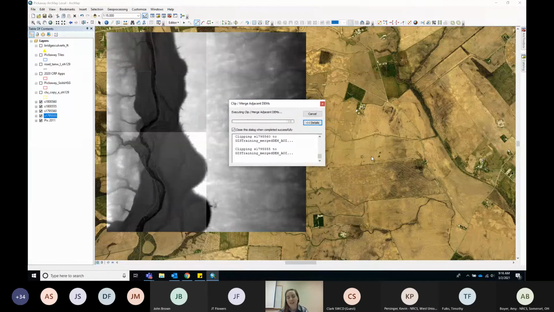This will take a minute. Most of these steps take a few minutes, especially if you have really large watersheds. They can take quite a bit of time. Seems to be running smoothly.